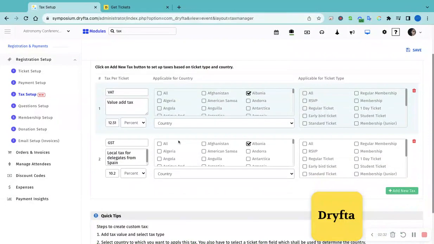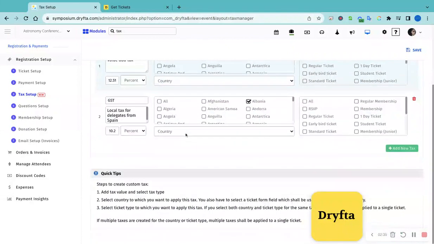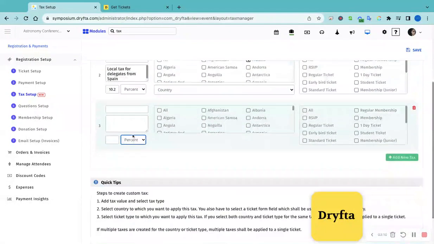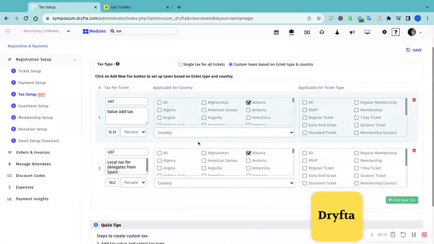Now, as you can see, I have already created two tax types. If you want to create more taxations, different taxes for different countries or ticket types, you can click on Add New Tax, and it would then display the form where you can enter the tax name, tax description, the tax amount that you want to charge during the purchase, and whether you want it to be based on per ticket or on a percentage basis. By default, it would be percentage basis. So I'll delete this one. I'll use these two options for now.